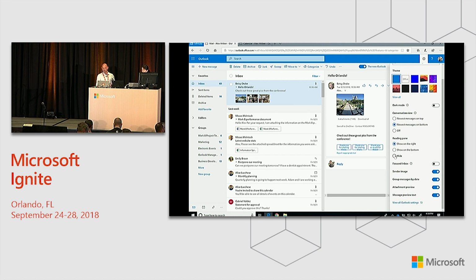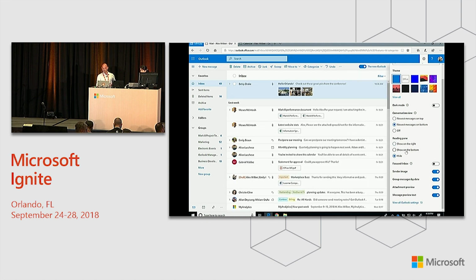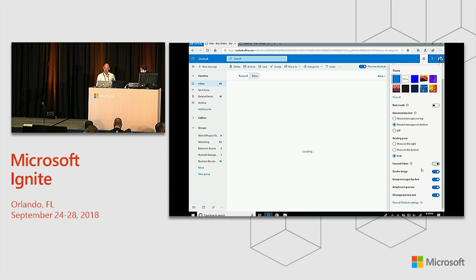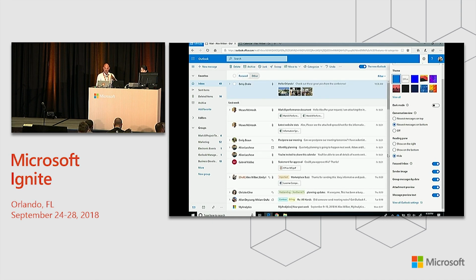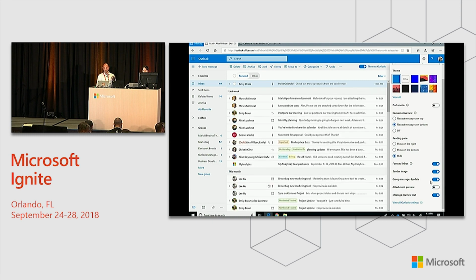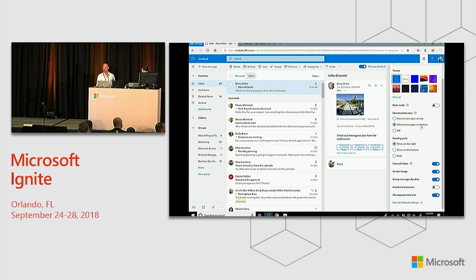A lot of people don't like the reading pane. You can just turn that off. It's really quick. You want to turn off or turn on focused inbox, it's fast. The entire list view renders super quick. You can turn those attachment previews on and off just to get a more dense view of your mailbox. So it's really just a simple way to be able to configure things and make them look like you want.